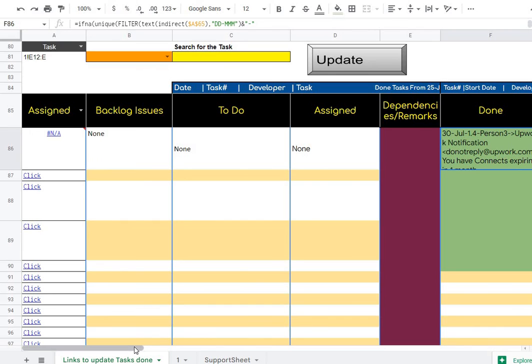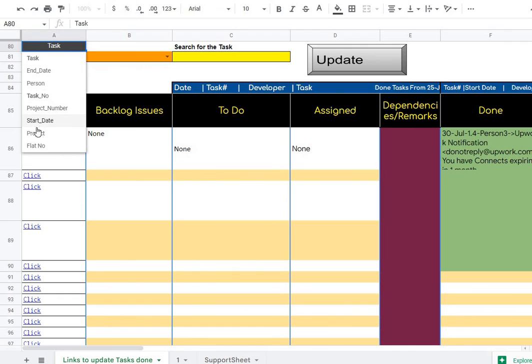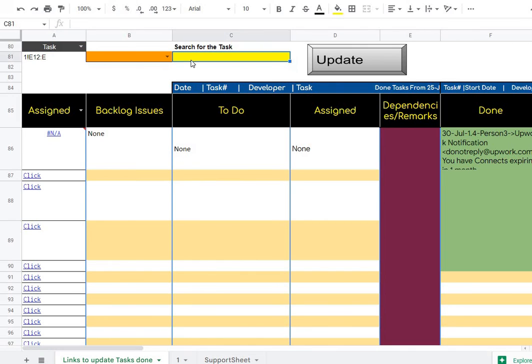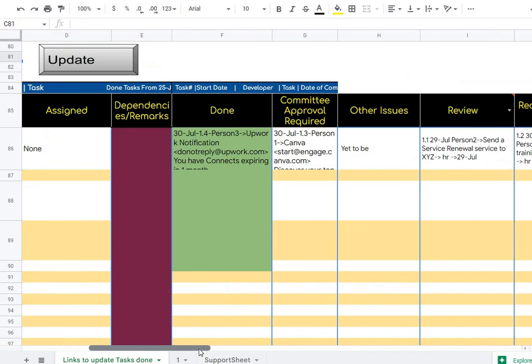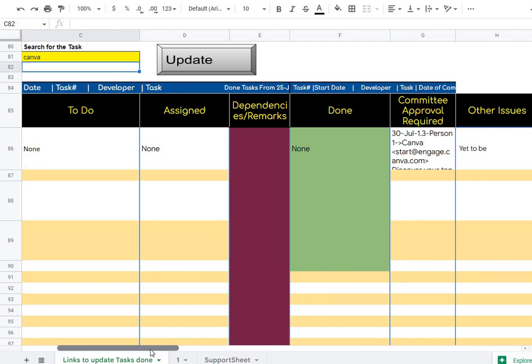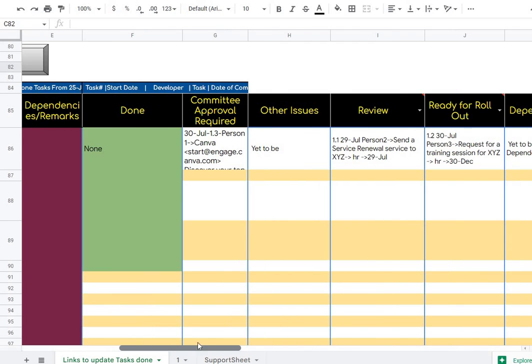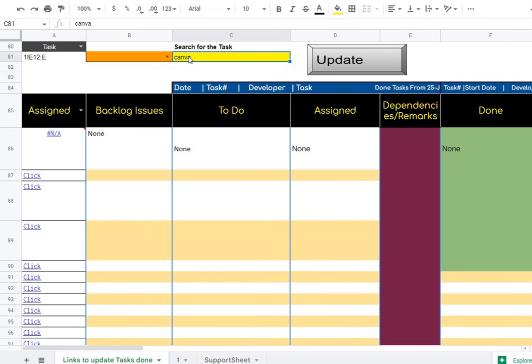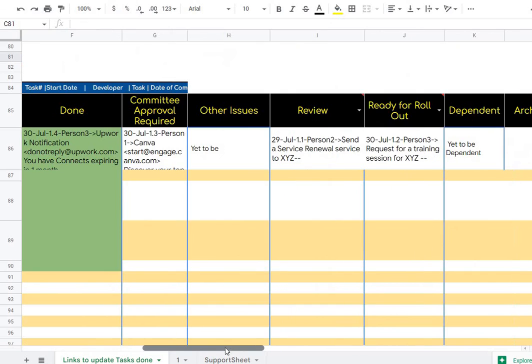Now let me show you one more thing. Let's say you want to search a task. You can simply select task, person, or project number. If I select task, and let's say I want to search for Canva, I'll come here and type Canva. See, everything else goes away, and only the task with Canva stays, right? I'll simply remove Canva, and there you go.